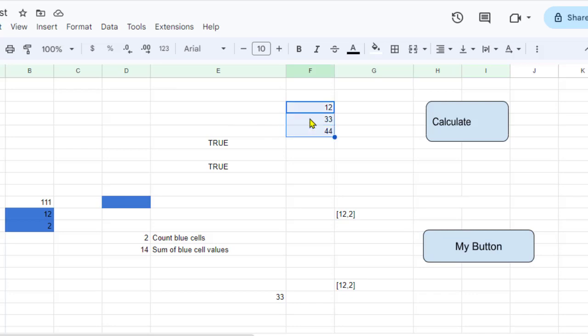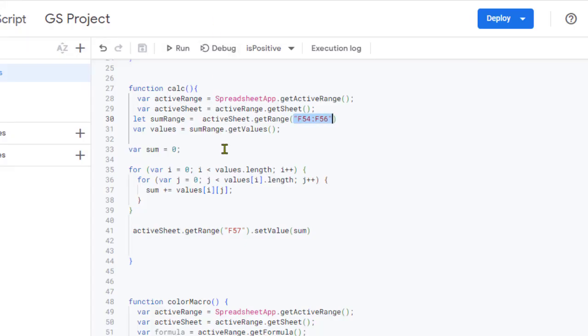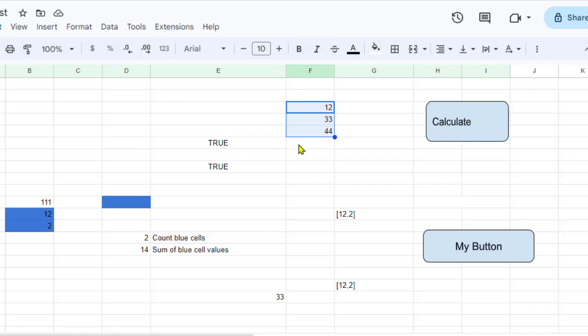You can see this is the range that it is going to take, and then it is going to add all values that are there in that particular range, and it will be stored in this variable sum. So this is a JavaScript function, and finally once that sum is calculated, it is stored in the F57 cell. So the result will be stored over here.